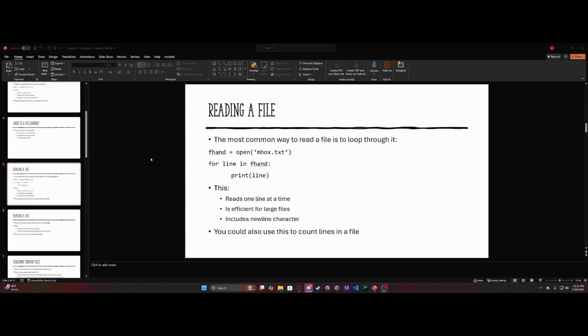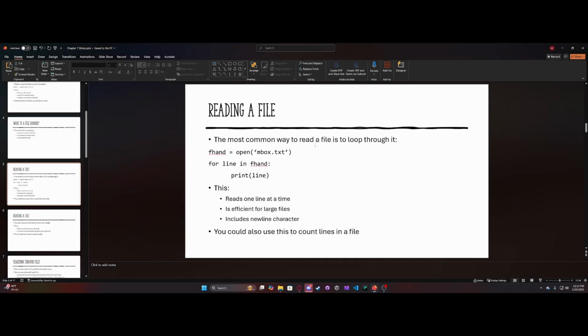So reading a file, right? The most common way to read a file is to loop through it, right? So we have our same line of code where we open the file here, and then we say for line in fhand print line. And what this does is this reads the file one line at a time. And it's very efficient for large files, and it does include new line characters.